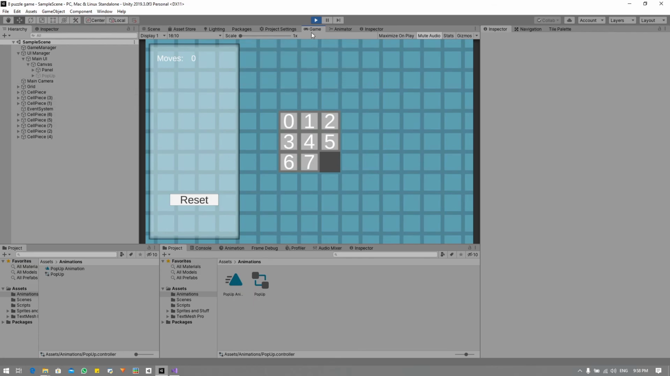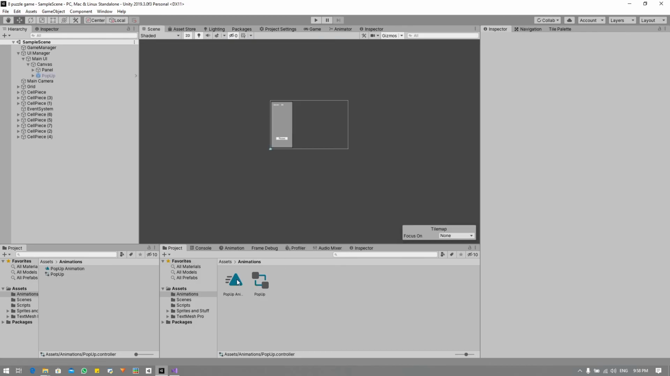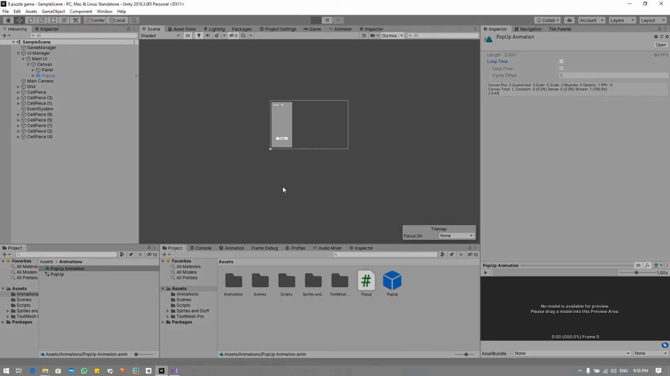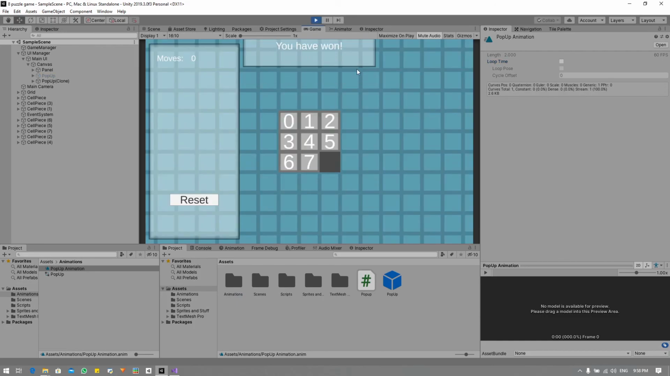it removes itself. So all that I'm going to do now is I'm going to turn off looping with the animation selected within our project window. Play this again just to make sure. You have won, it does not come back on screen, and it disappears after 5 seconds. Ladies and gentlemen, that'll be all for this video.